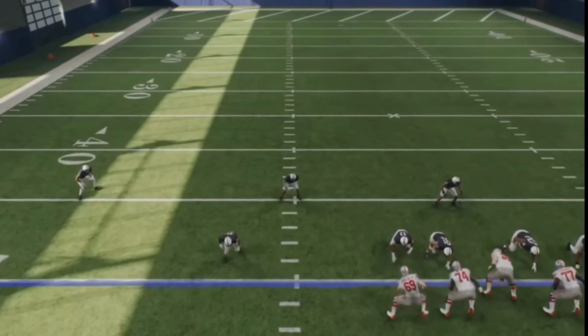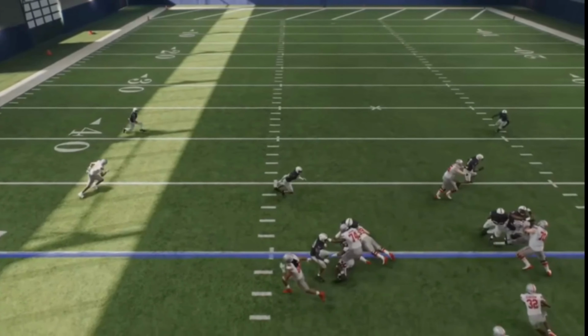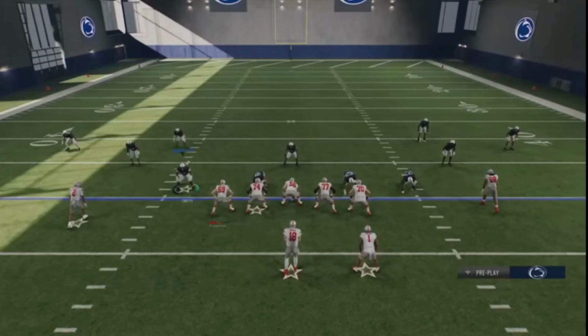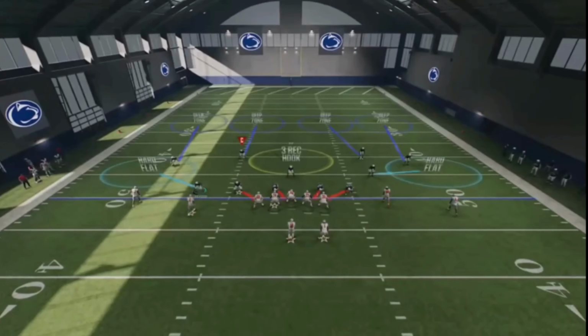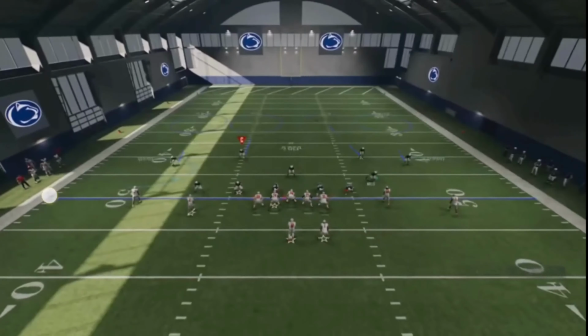Just make sure that your controller is connected to your console beforehand. This way, you'll be able to perform a perfect lateral pass in College Football 25.